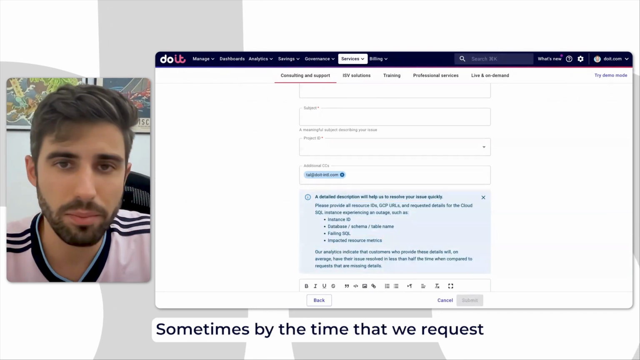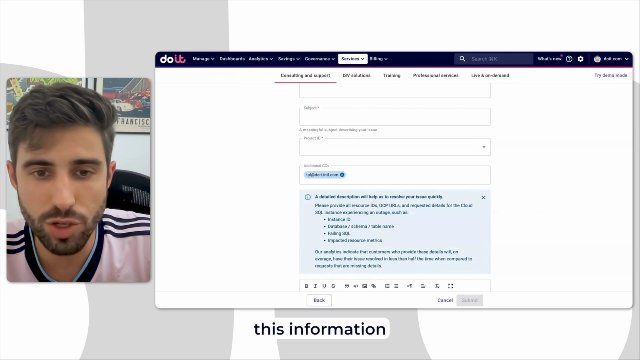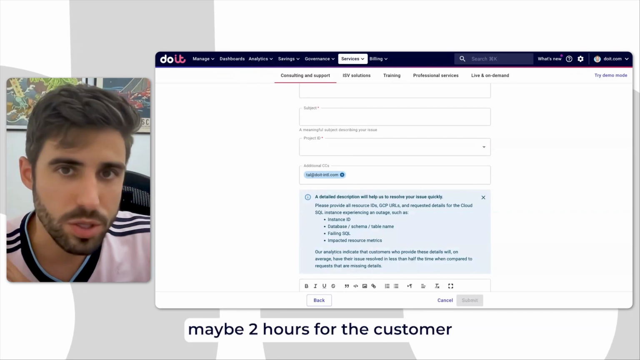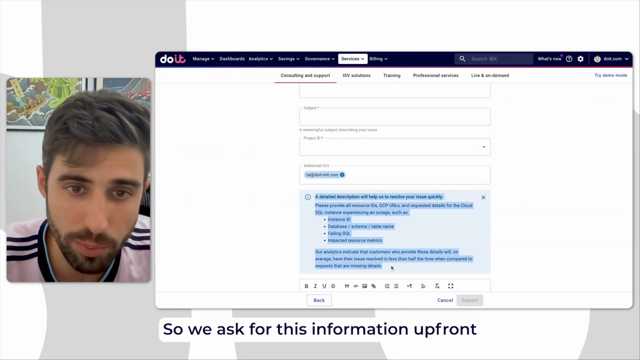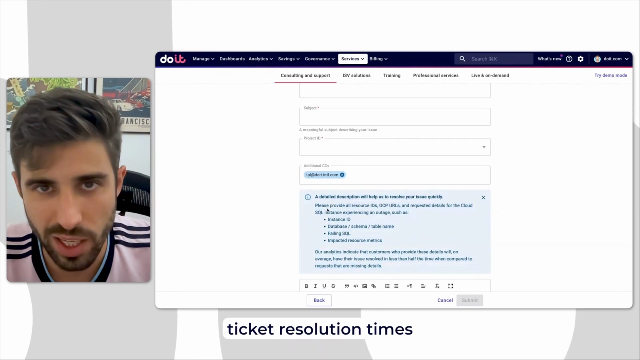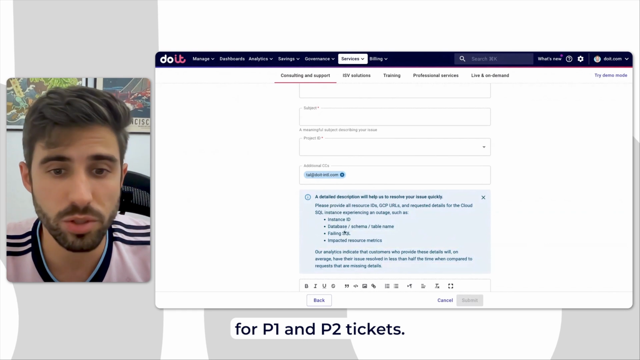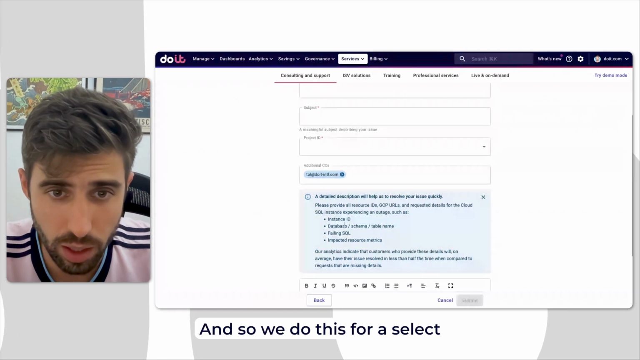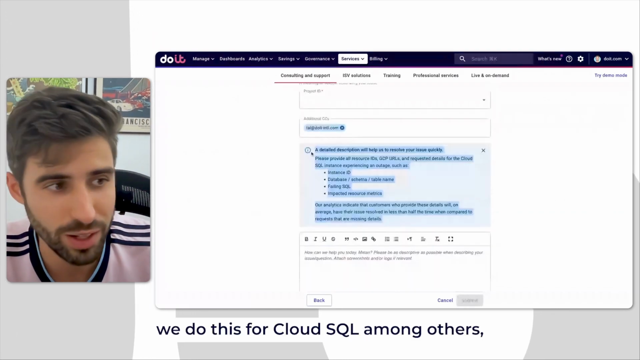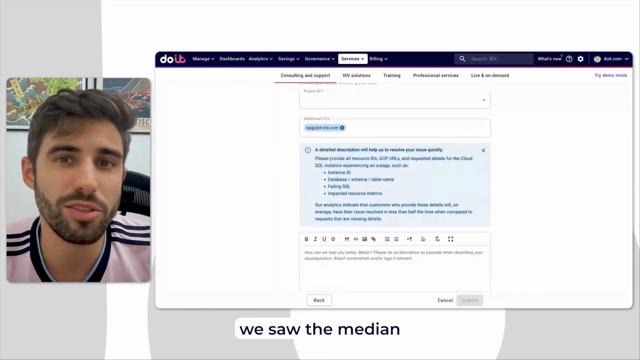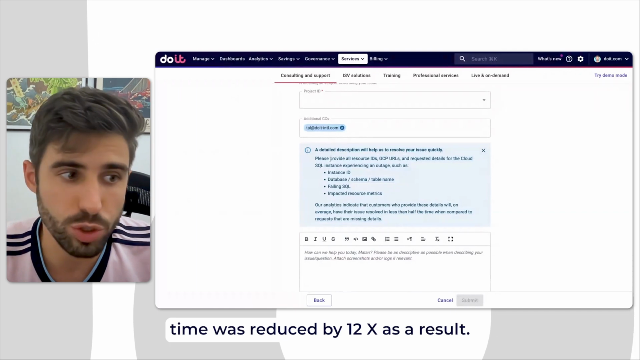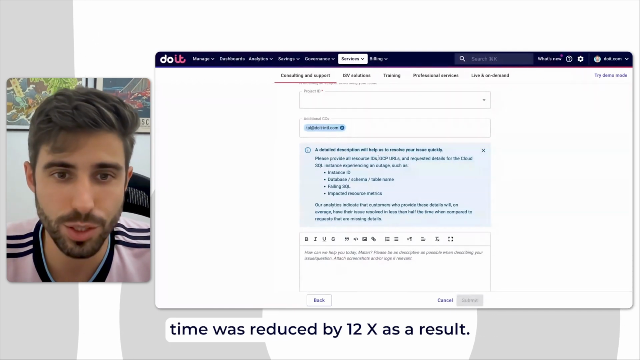Sometimes by the time that we request this information, it takes maybe 2 hours for the customer to get back to us and respond. So we ask for this information upfront to hopefully shorten ticket resolution times for P1 and P2 tickets. We do this for a select set of services. In this case, we do this for Cloud SQL, among others. And for Cloud SQL specifically, we saw the median ticket resolution time was reduced by 12x as a result.